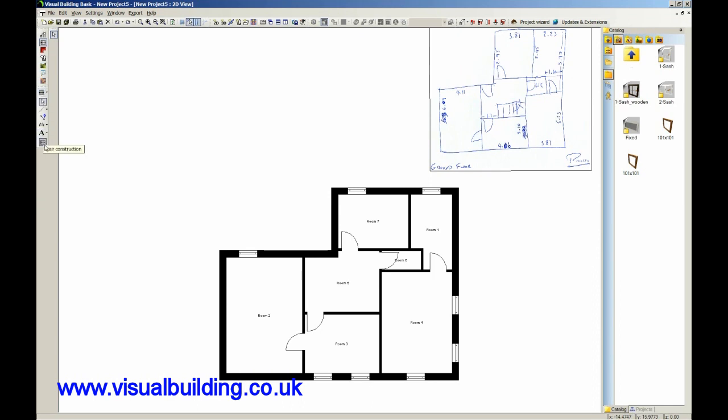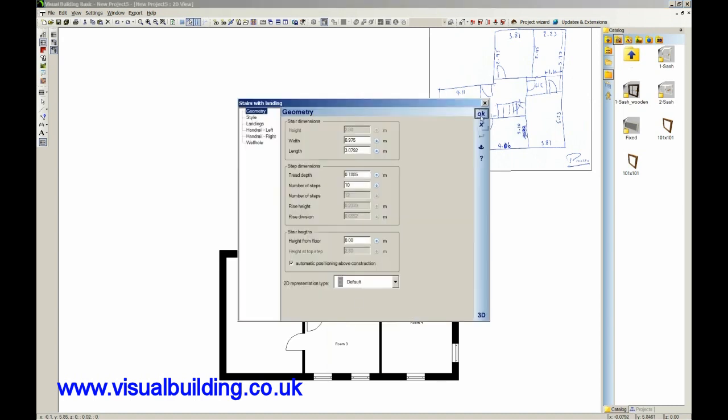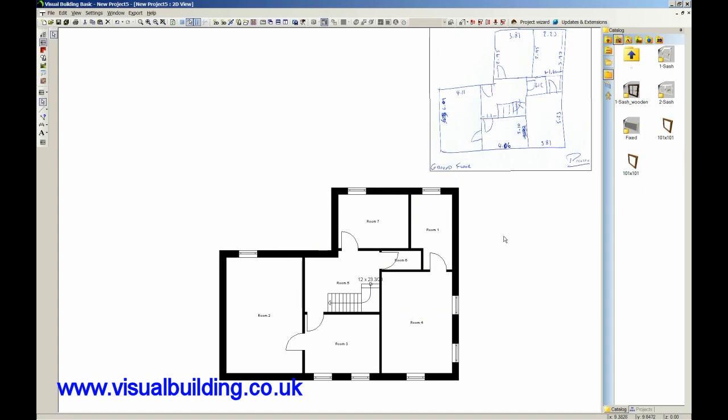Right, we'll select our stairs. We're going to have L-shaped stairs. Use Control W again, like we do for the walls, to define where the stairs are placed. And right click to complete for enter. Okay, there's our stairs.